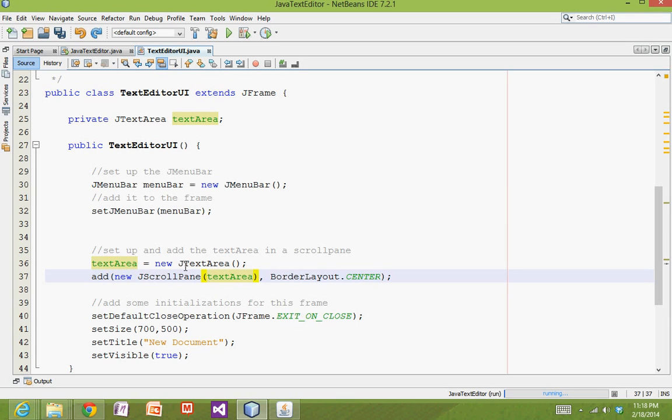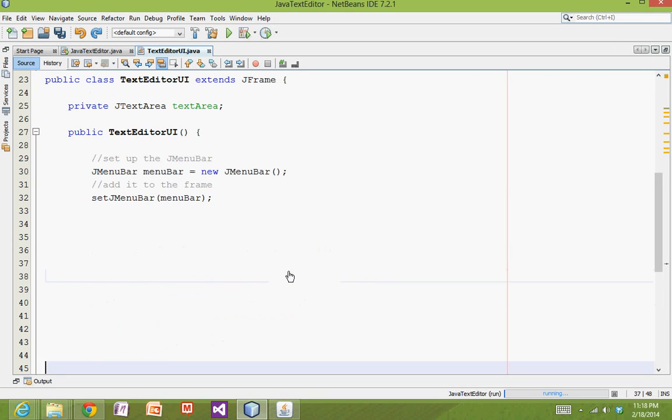So you notice the text area reference inside of the JScroll pane reference here. The JScroll pane will contain the text area, and the JScroll pane will be added to the JFrame using border layout center. That'll give it as much space as it needs in the main area of the application window. Then we can continue building our menus.